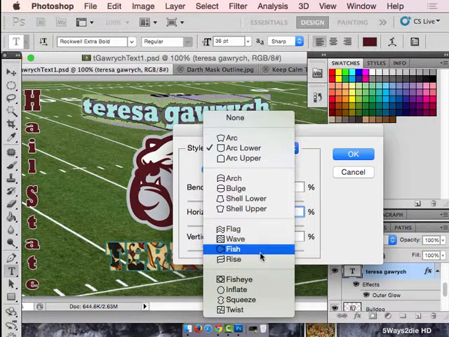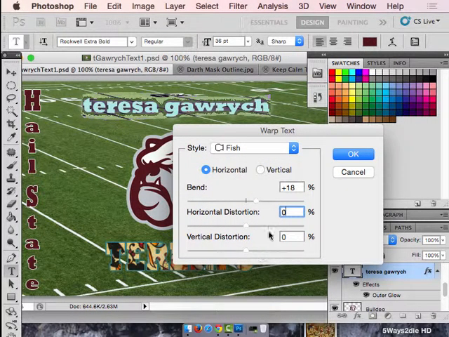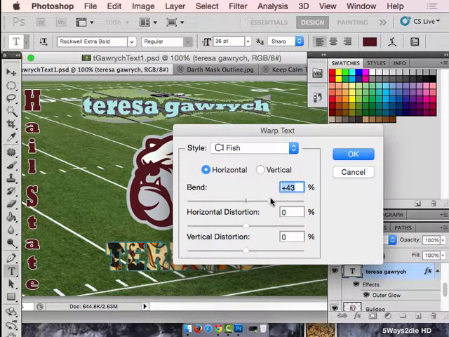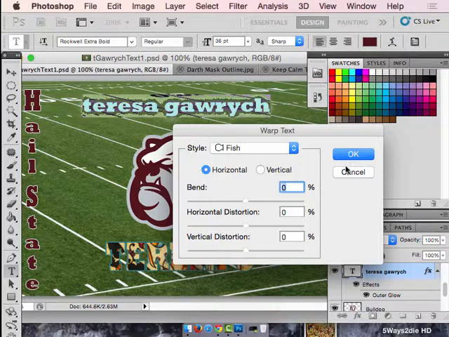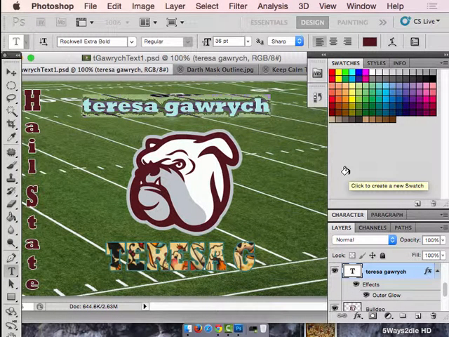Or say you're doing something for a church. You can even turn it into a fish. I can manipulate it and make it into a fish shape. So I'm going to do that again because I want you to warp the text.